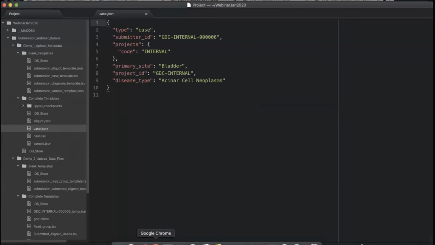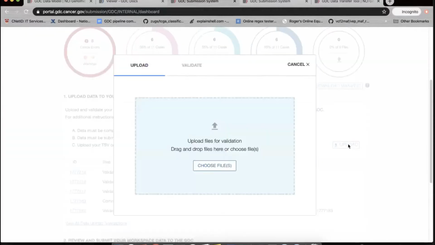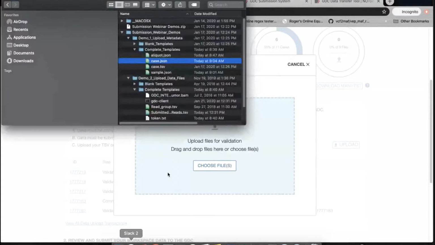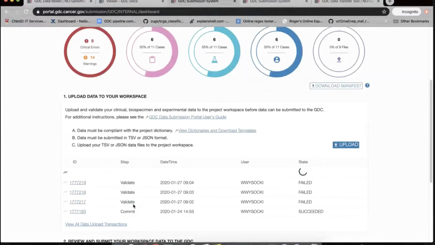So let's go ahead and upload that. So first the upload button is clicked, and there's two ways to do this. There's choose files, which goes through your browser, whether it's Windows or Mac. And the other method is to just click and drag, which I'm going to be doing here. So here's that case.json file I was showing you before. And clicking and dragging it in here, we will allow it to validate. Now it takes a few seconds.